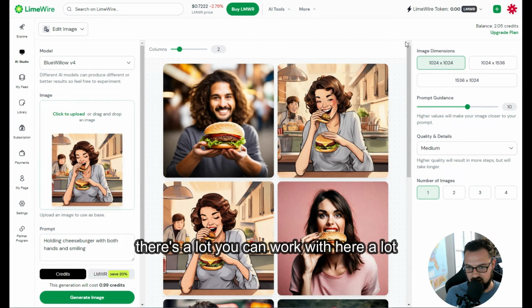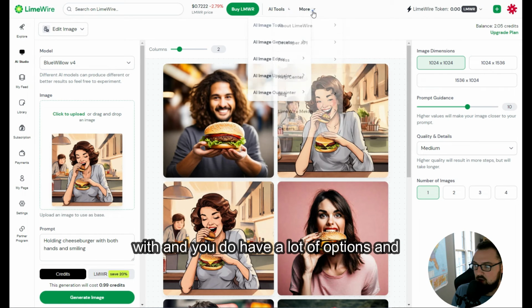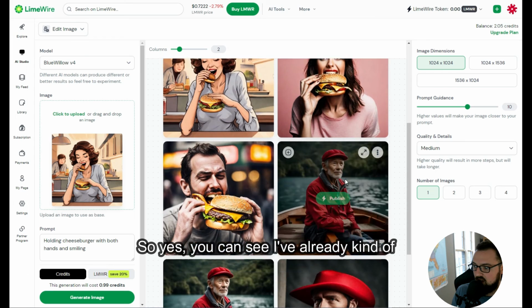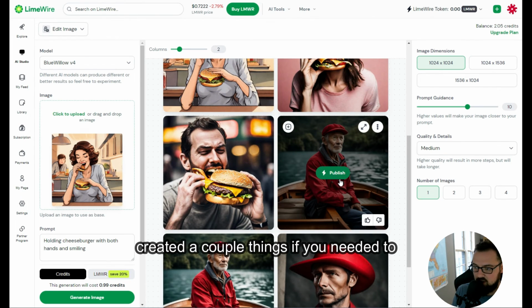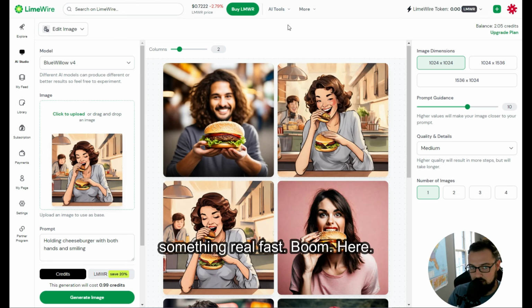But as you can see, there's a lot you can work with here, a lot to go on. Maybe not as good as some of the other more premium tools, but you can definitely get something that you can start with, and you do have a lot of options, and you do get those 10 free credits. As you can see, I've already created a couple things. If you needed to just create a few images for a project or something real fast, boom, here you are. There you go. Easy go.